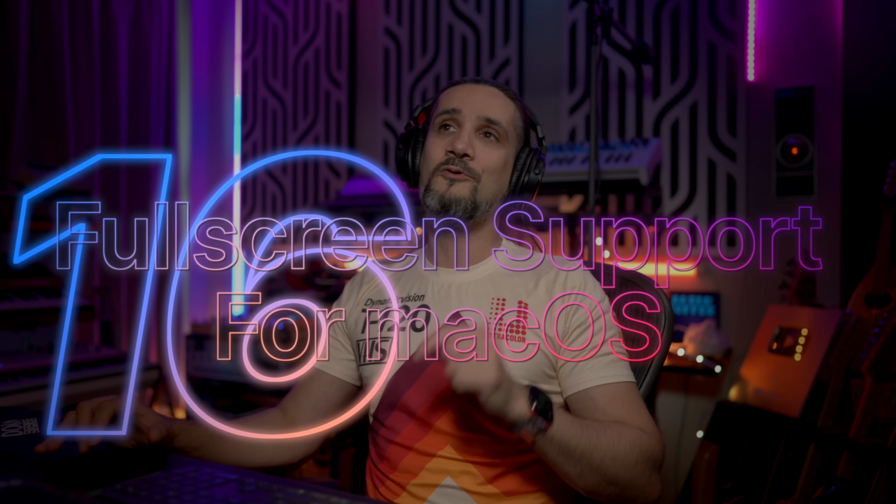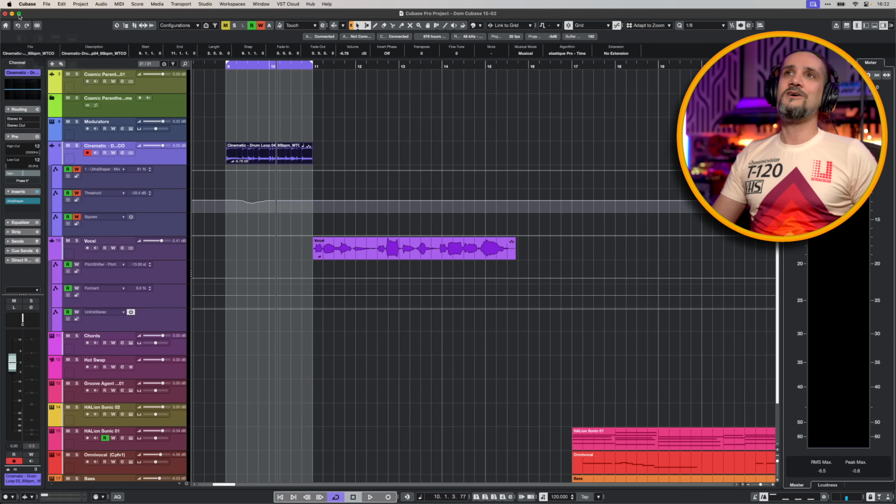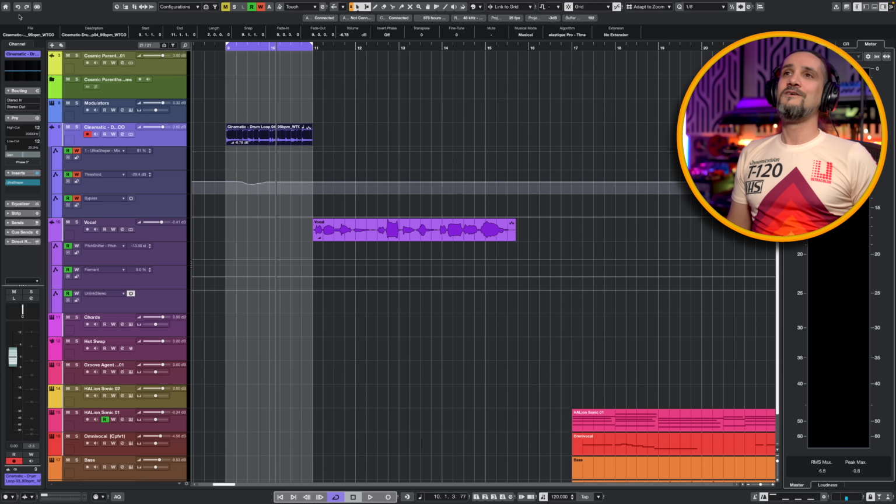I'm gonna stay with the interface, and in number 16 we have full screen mode support on macOS. I have been talking to a friend of mine recently, and he told me that he really wants to have this in Cubase. I was never too fussed about it, but it's now here. So let me show you. If you go and maximize your Cubase window, now this will become full screen in all its glory. And you know what? I'm gonna keep it like this for the rest of the video.